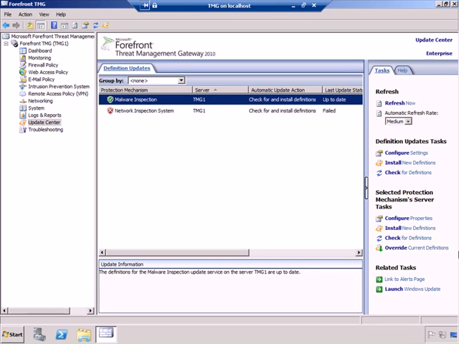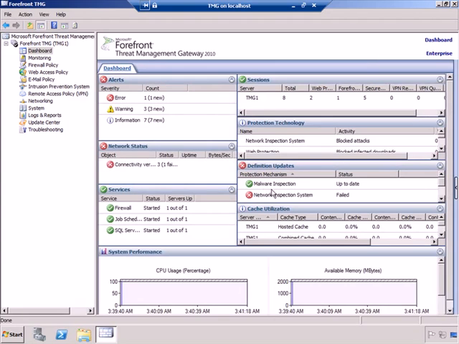And after waiting for a few minutes, you can see now that the malware inspection items are now up to date. Network inspection system is still behind, but as that update cycle works its way through, that will eventually turn green as well, even without my intervention. So if I go to the dashboard now, we'll see malware inspection status is up to date. So we'll use the dashboard to identify a problem, move to the right area of the console to correct that problem, and we took corrective action in order to correct an error condition that could have left our system vulnerable.